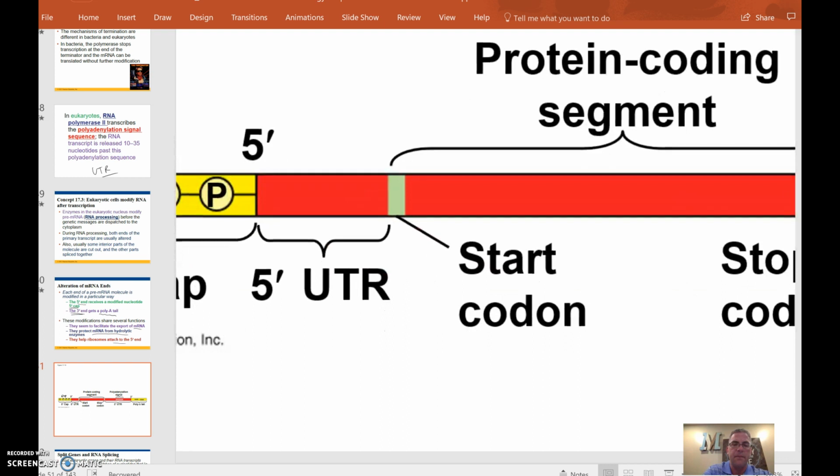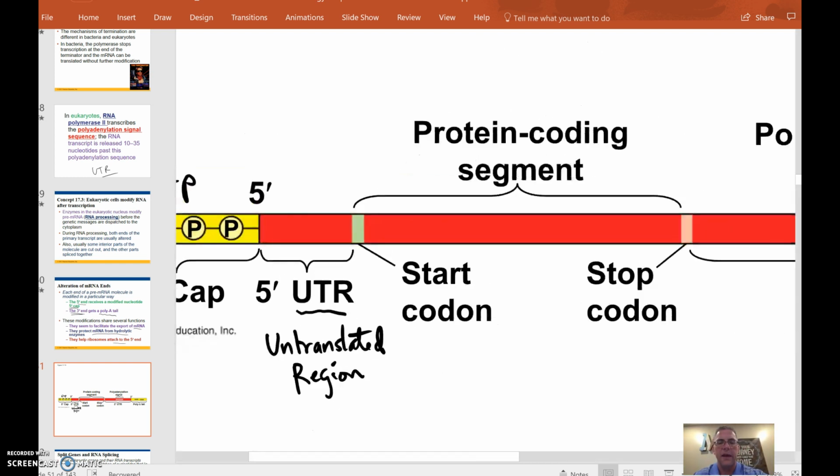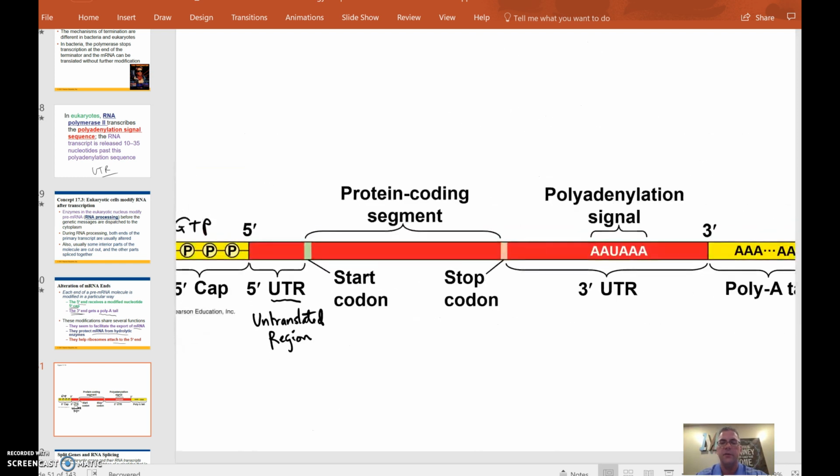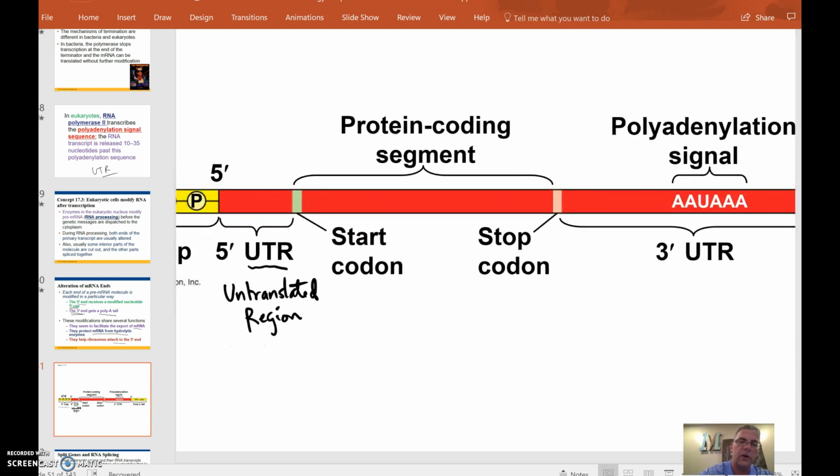When you see the 3-letter UTR, that stands for untranslated region. So it's a section of code that is not going to specify any specific proteins. So it's going to be classified as an untranslated region. And then we'll notice that we have our start codon right here. So our start codon is going to be AUG.